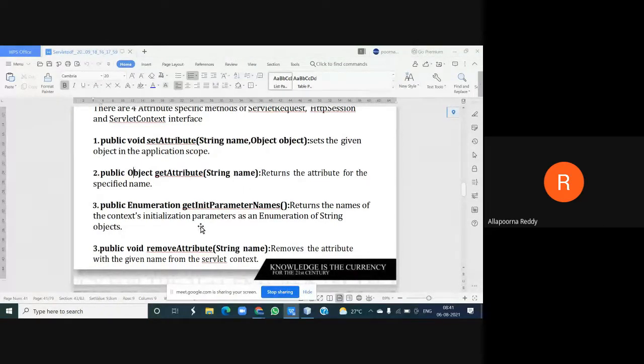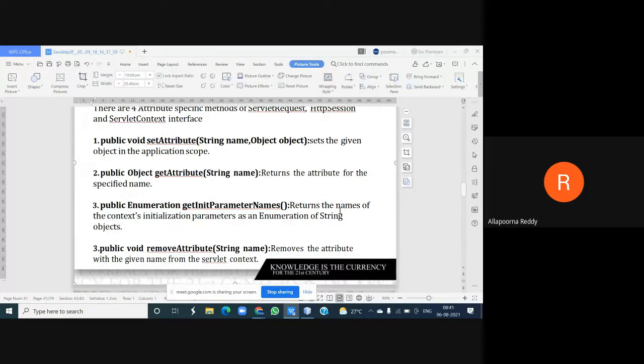And I told already one more thing additionally, to get the parameters you have initialized and their names as a group. So we can make it an enumeration data type as your return type, and get the parameter names as your method name, and your access specifier is public, because anyone can access it. And once you have set, once you have get, sometimes we need to remove those attributes.